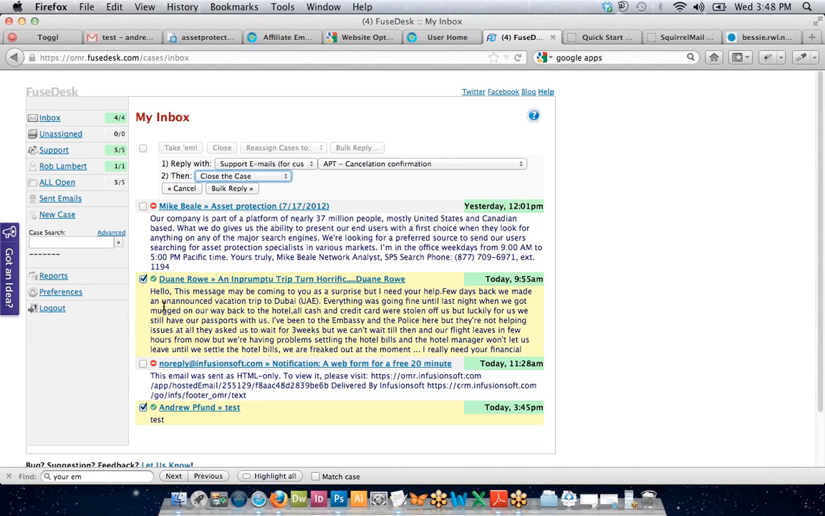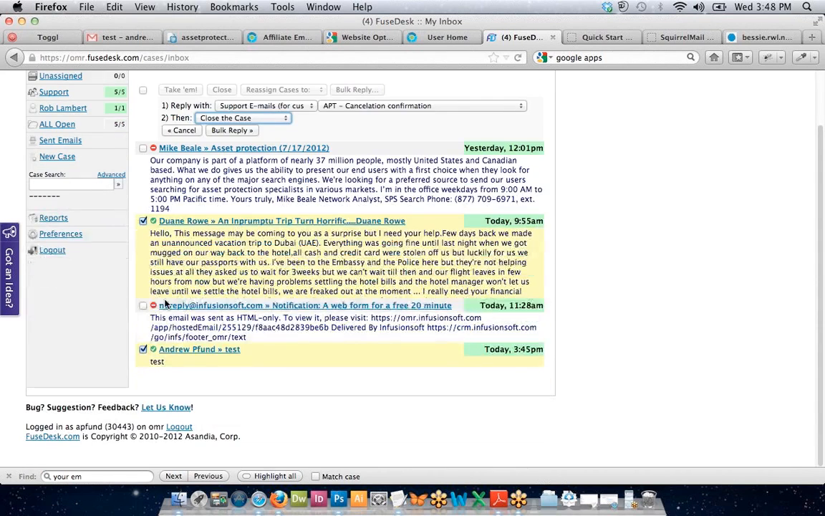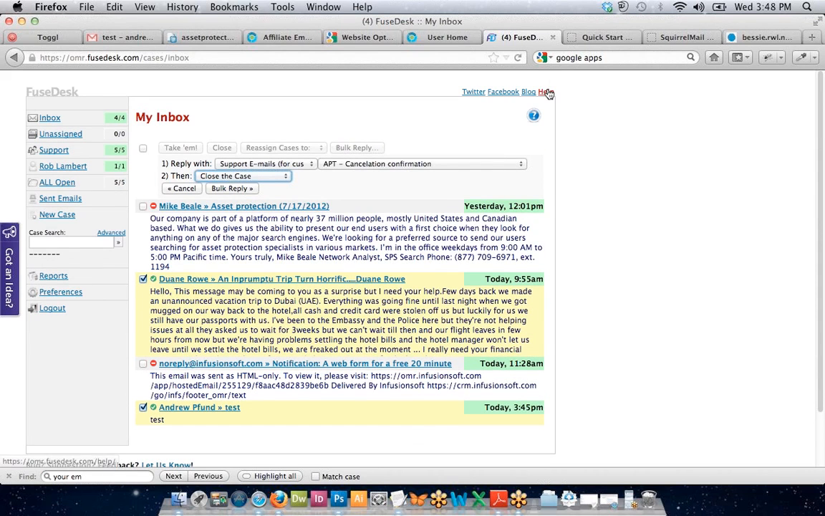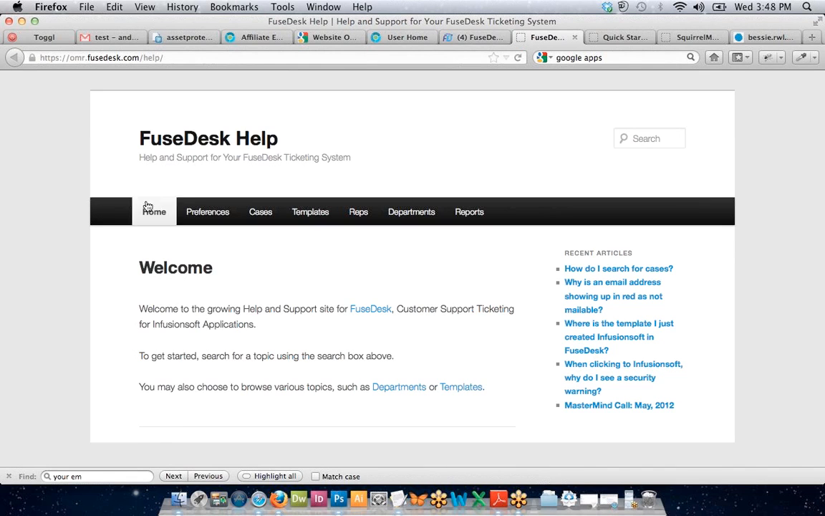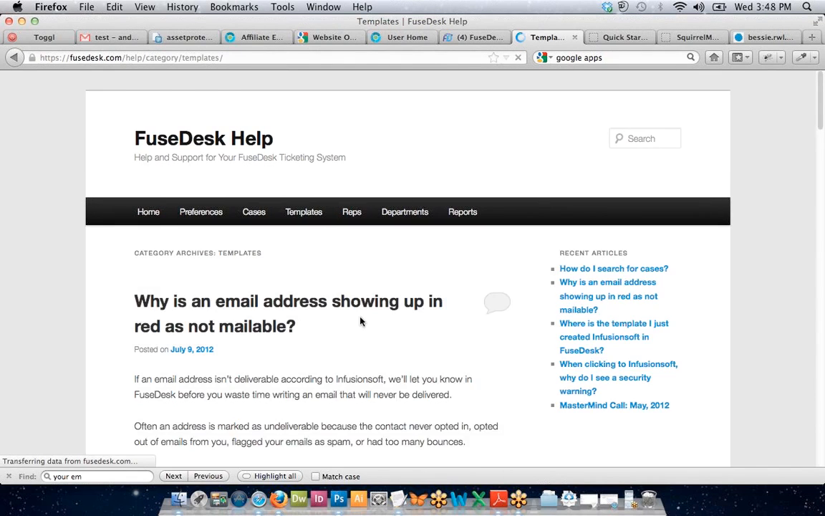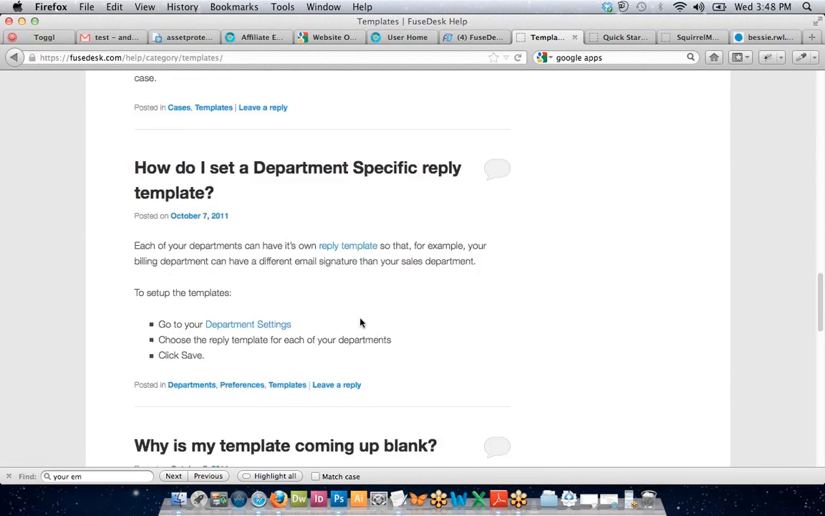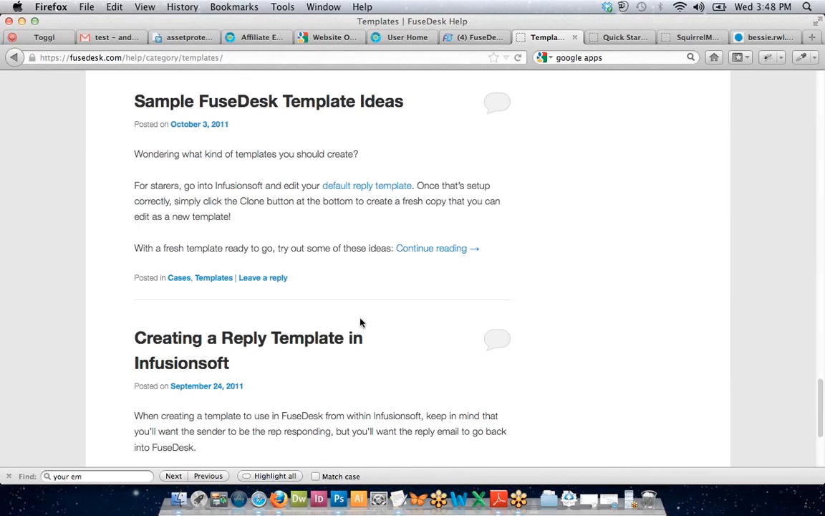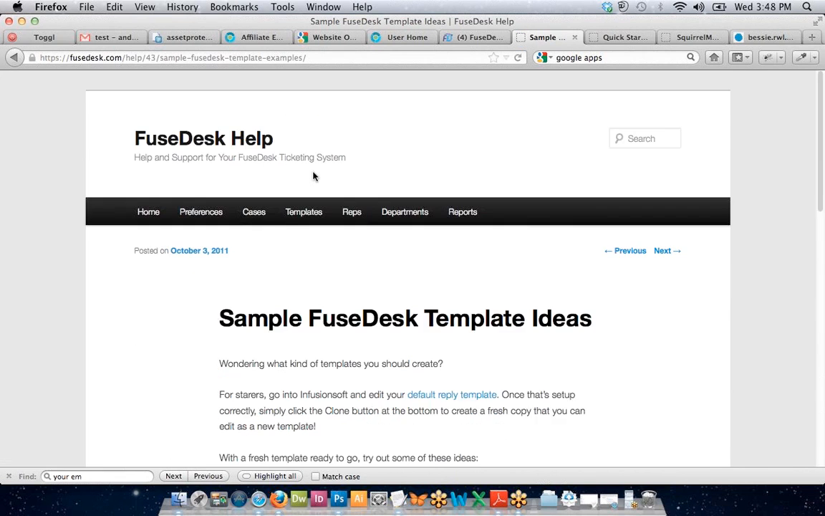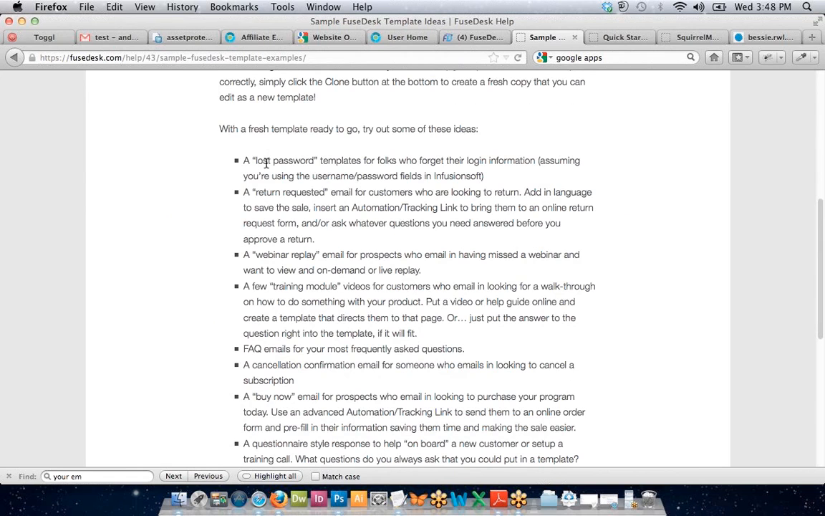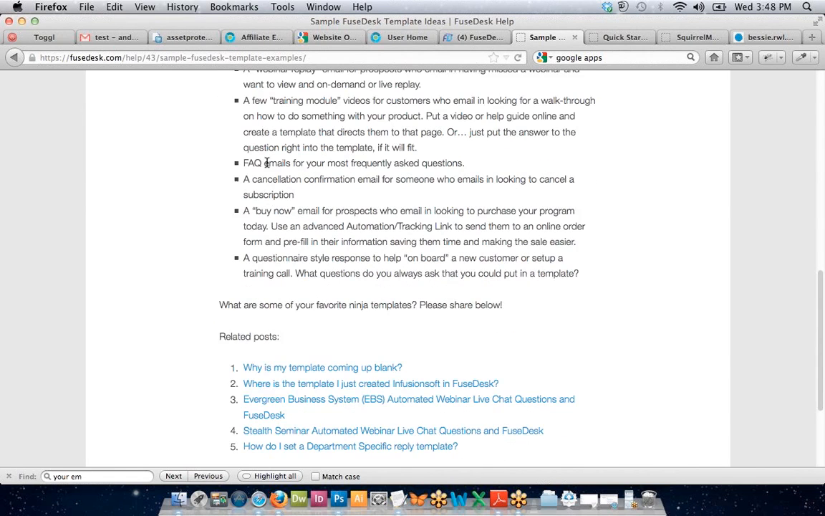And at some point offline, you can use the help link in the top right, and you'll be able to look at when we talk about the bulk reply and templates, just different ideas that we have for you for templates. So you can click templates in the black bar in the middle, and partway down, sample FuseDesk template ideas. There you go. If you're looking for some ideas, you can do lost passwords for membership sites.